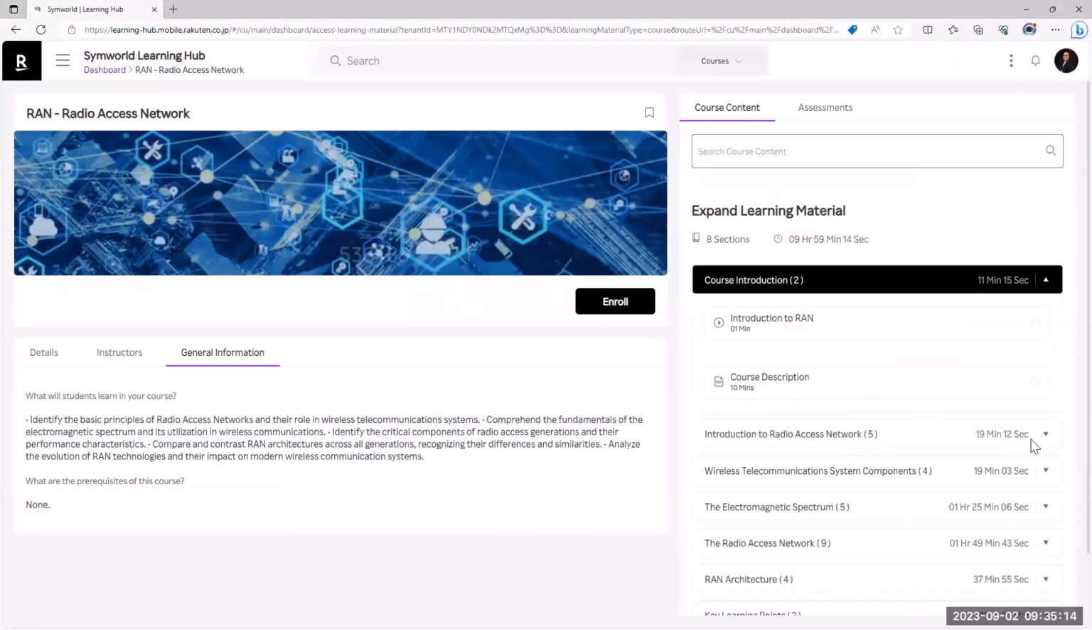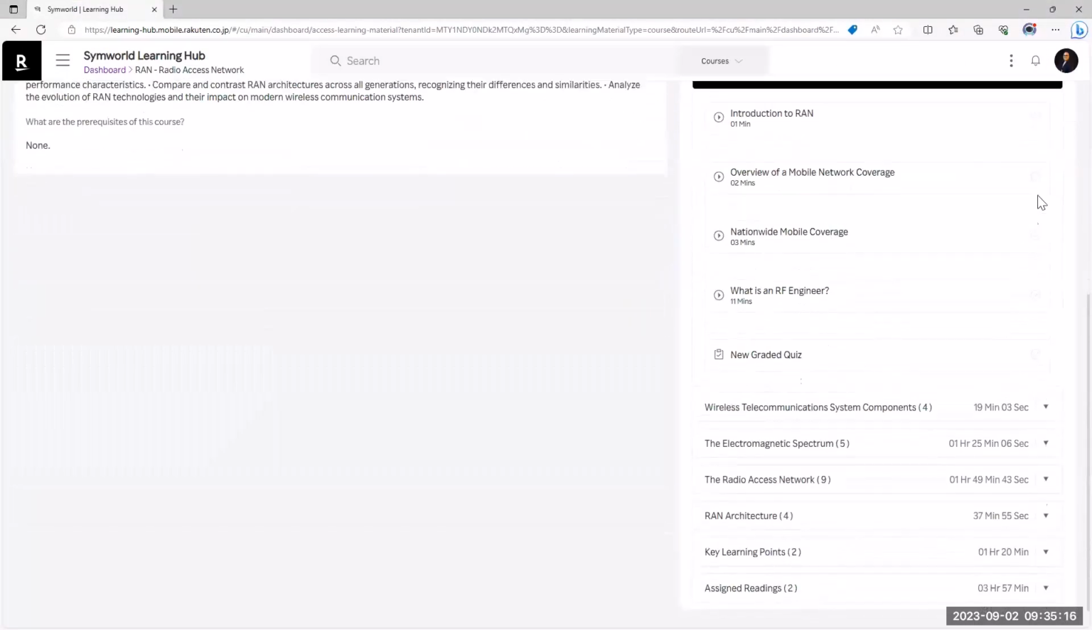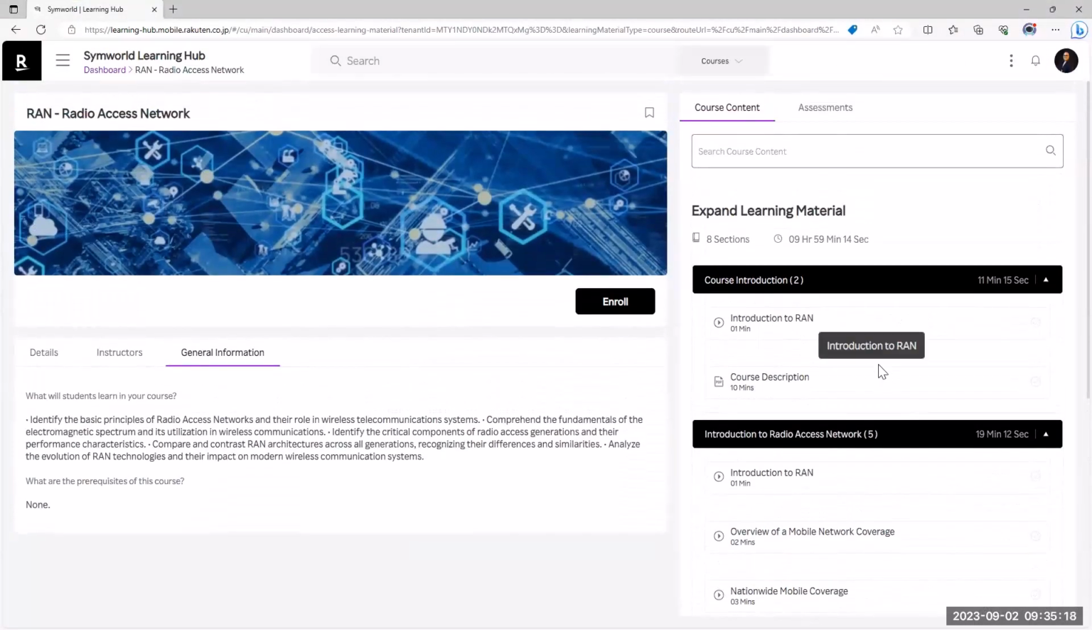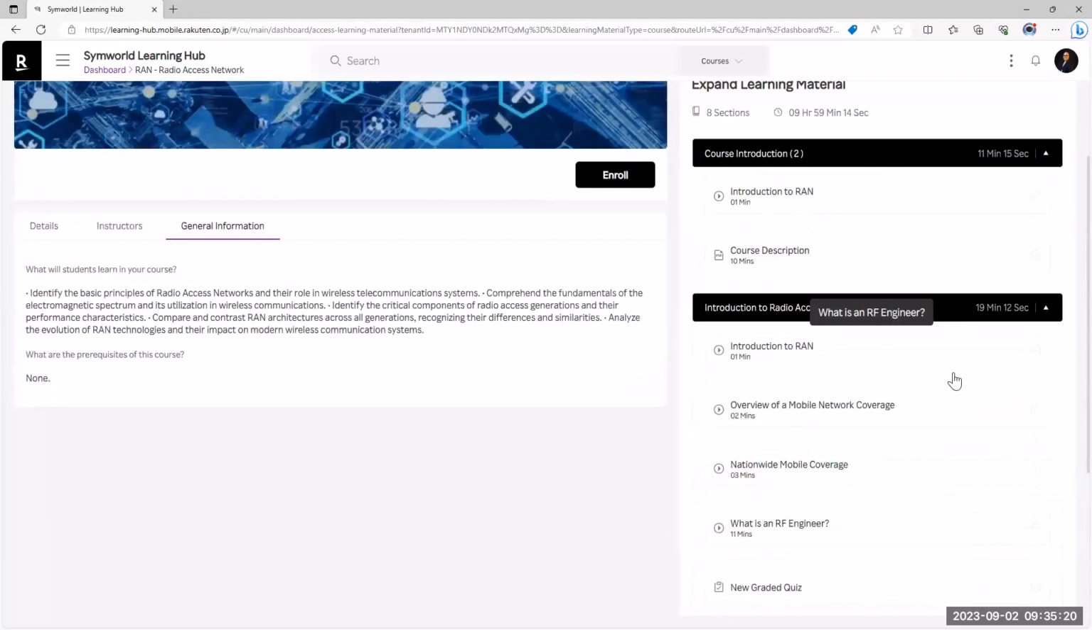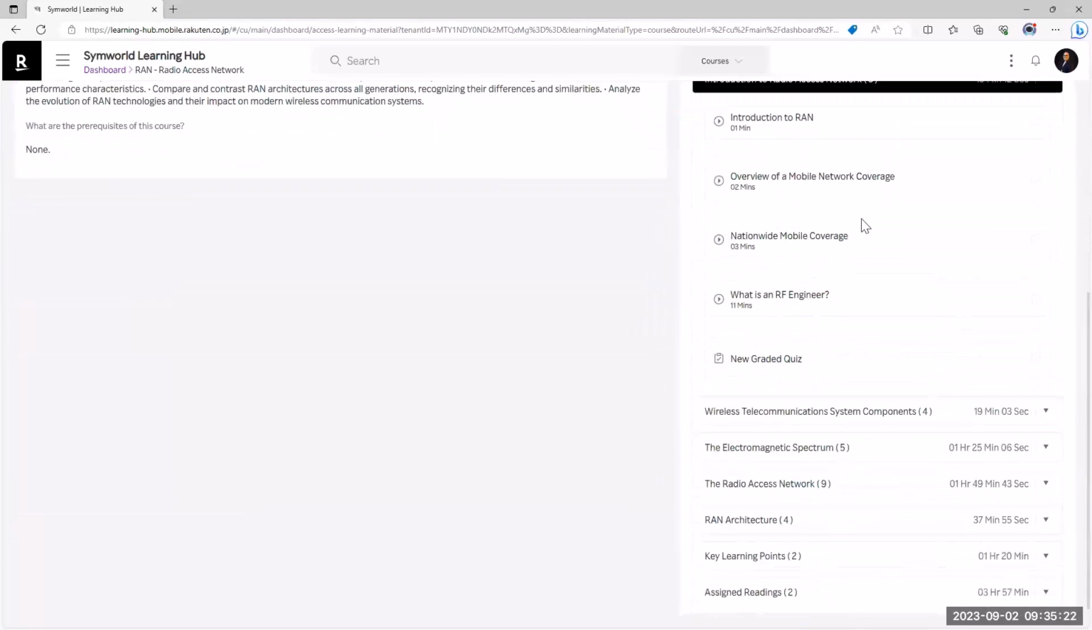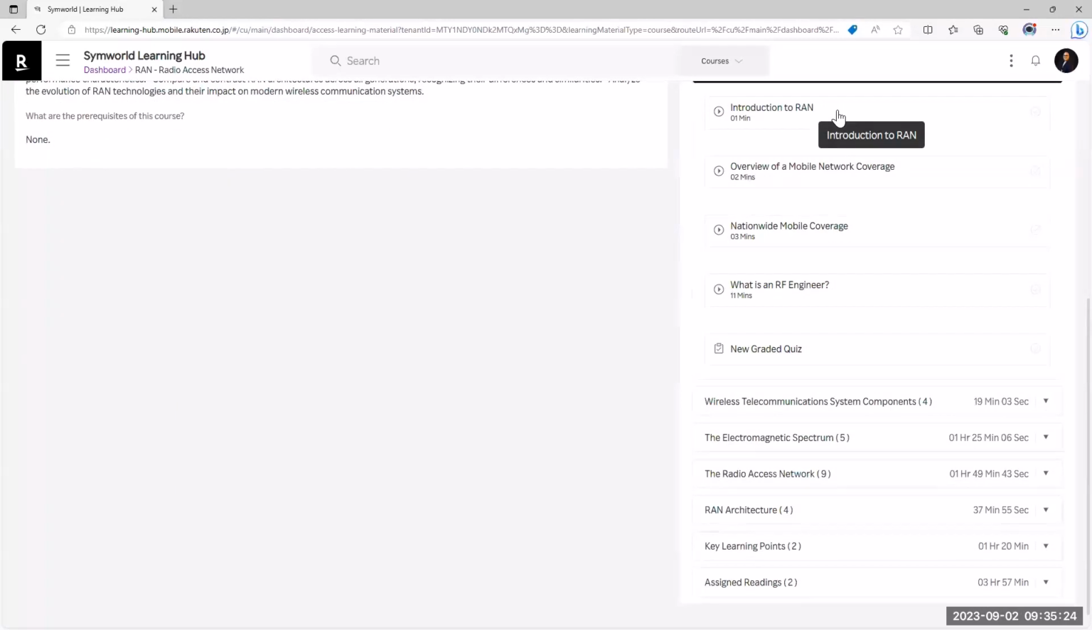Okay, so this is how it looks like. So andito yung mga courses natin. So you have the introduction. So when you look at the introduction to radio access network, we have the introduction to radio access network, overview of the mobile coverage, nationwide mobile coverage, what is an RF engineer, and then the new graded quiz.